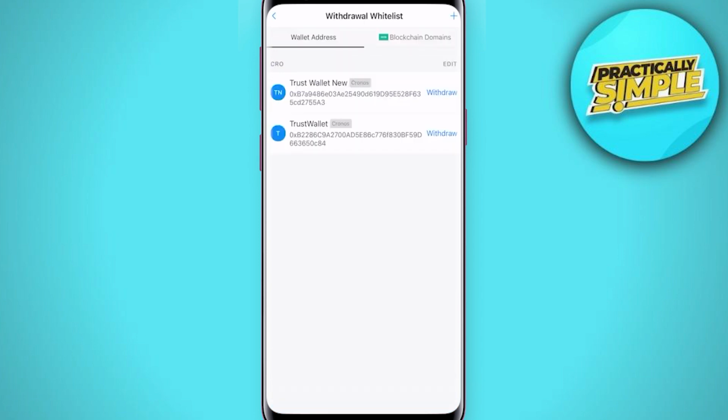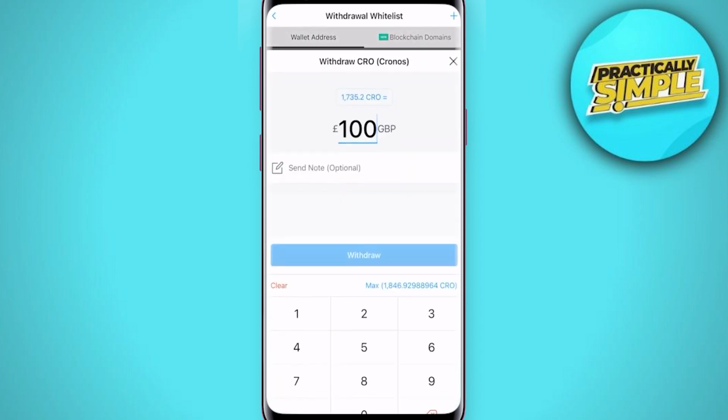have your wallet. Now I want to withdraw to Trust Wallet, so I hit on withdraw and then I select how much I want to withdraw, which is £50 worth of CRO tokens. Happy with everything, go ahead and hit withdraw. That brings me to the confirm withdrawal page.